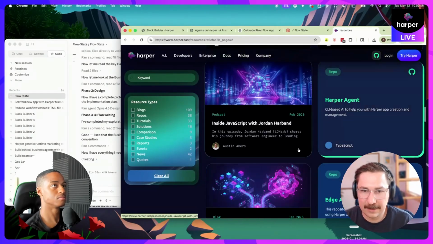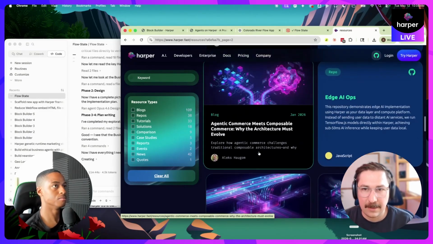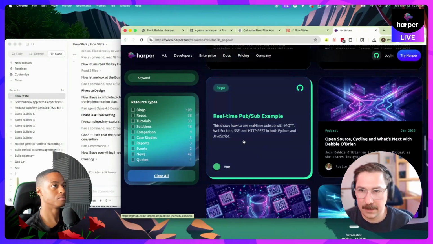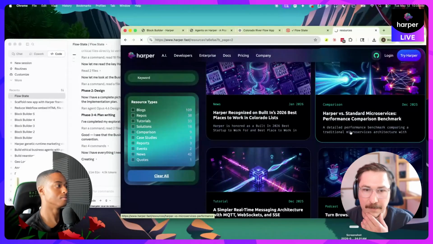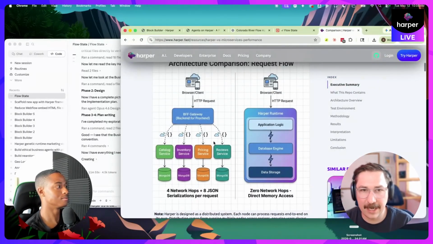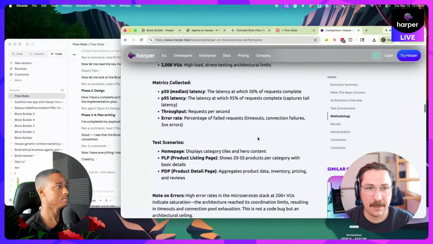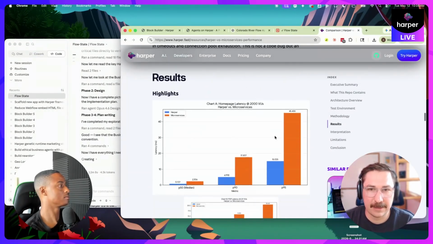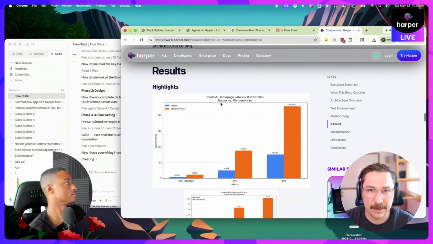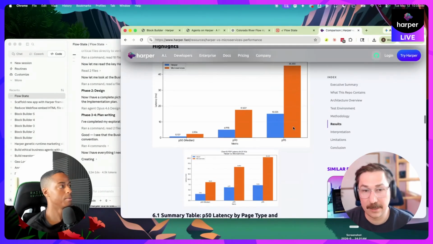Let's see if I can come up with this. This was a ways back, but it was this year, I believe: real time, multi-tier. We could do so much more with open source Harper. Here we go: Harper versus standard microservice performance comparison. So we had one stack that was not Harper and another one that was. We're testing it under 20, 200 to 2,000 virtual users. And what we found is, let's see, homepage latency. So you can see in latency that the microservices just take longer.